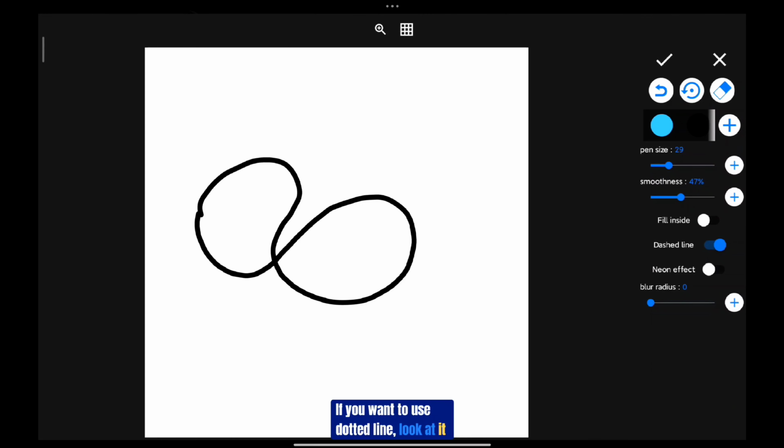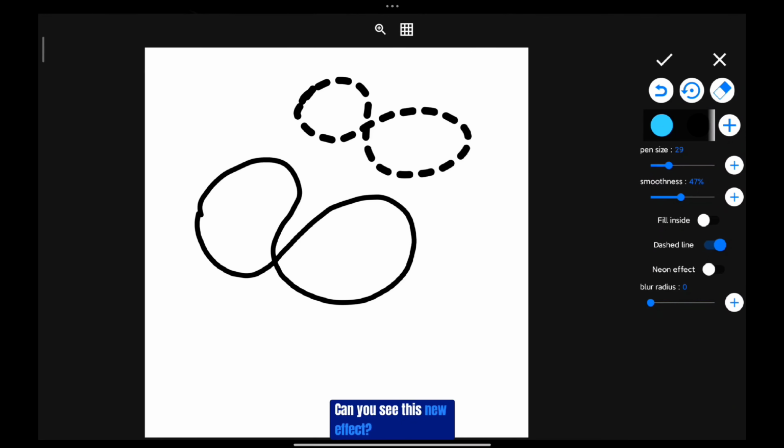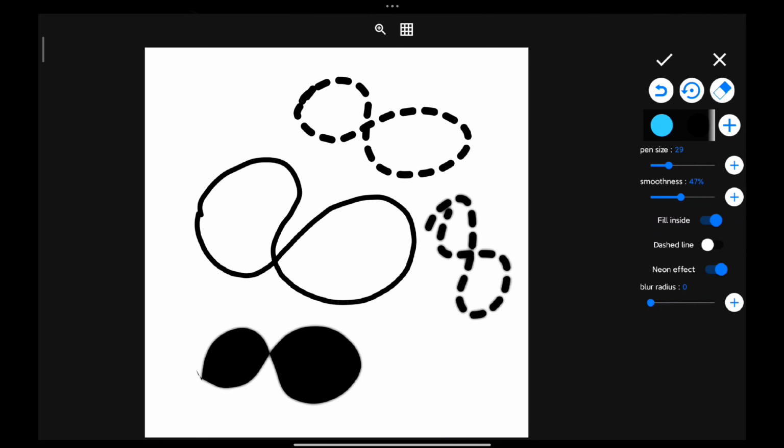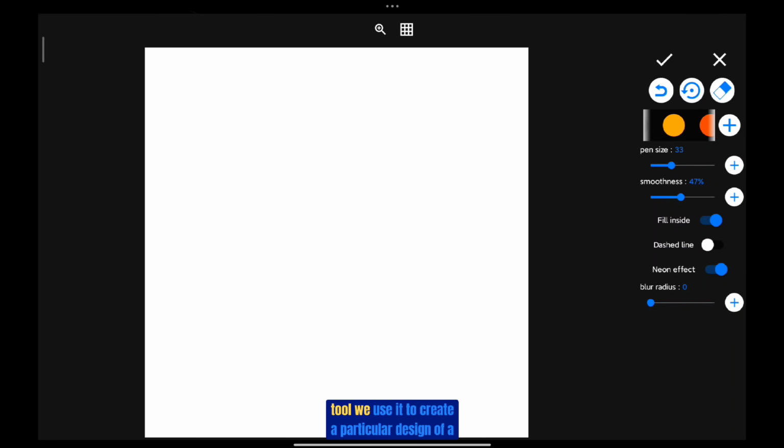If you want to use a dotted line, look at it here. Can you see this? Neon effect. You can see. Then fill inside. Look at what will happen now. Can you see this? So you can increase the size. You can change the colors. Is that clear? That is before drawing. You can change your color. You can see all these two. We use it to create a particular design of a shape if it has no templates among the ones I'm going to show you now.